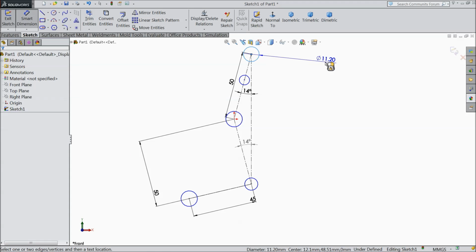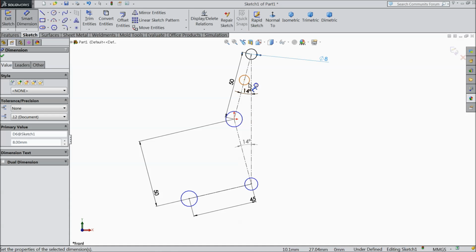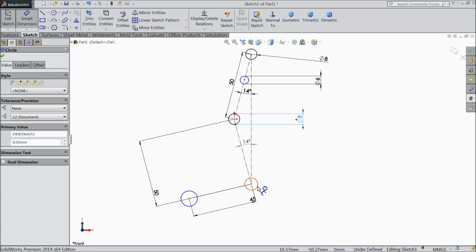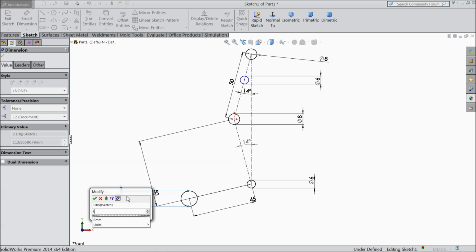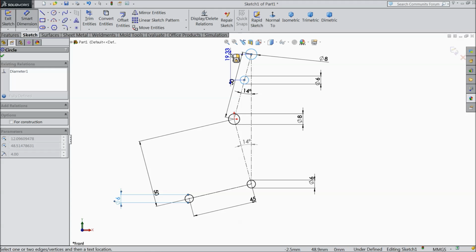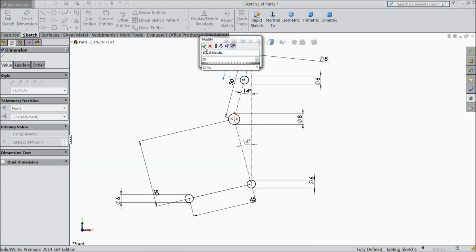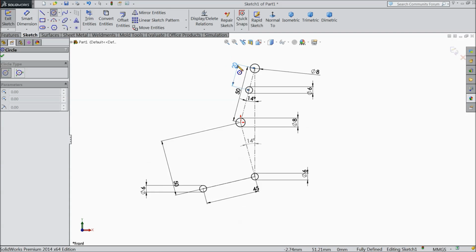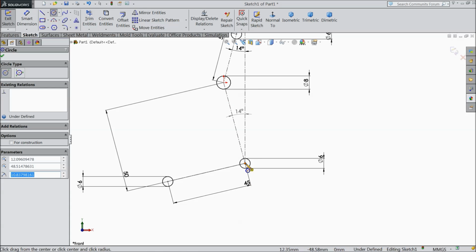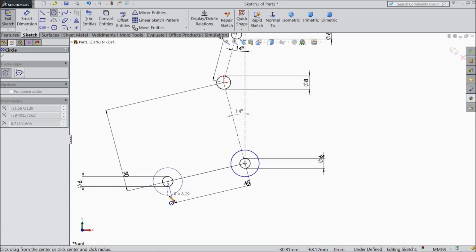Now define the radius. Keep diameter 8 mm, 6 mm, 8 mm, 6 mm, and the last one also 6 mm, and define the distance from this circle to this circle 20 mm. Now select circle and draw a circle here, and one circle here, one circle here.